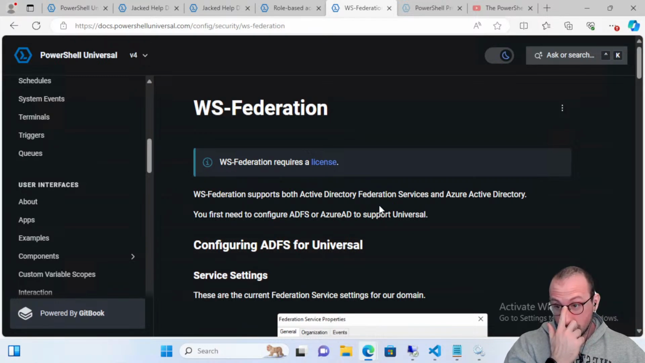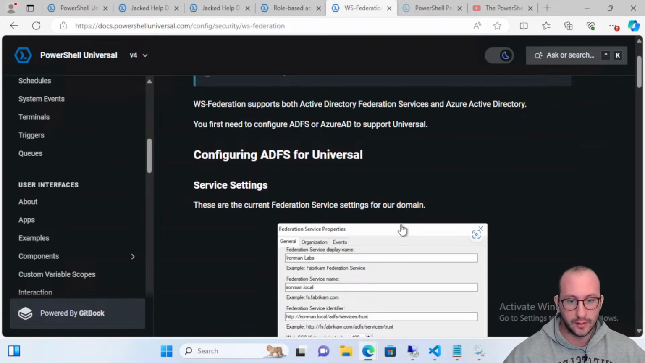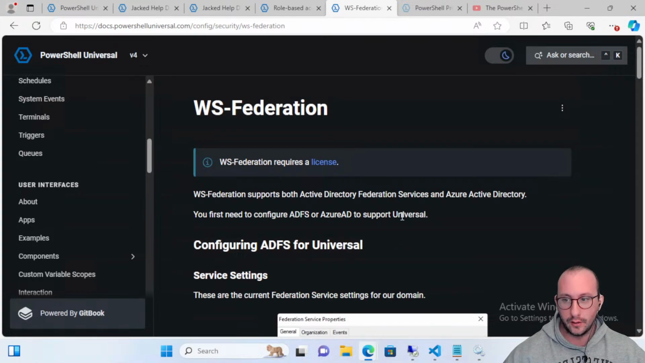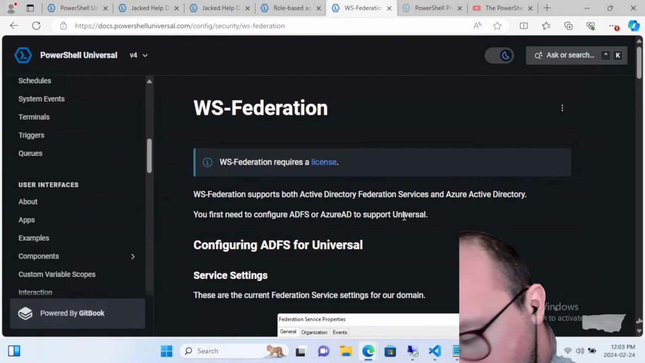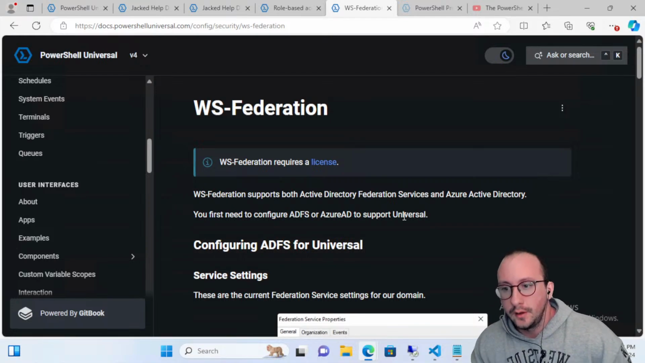I would also assume that if you were making your own app inside PowerShell Universal, you could probably get it to work with ADFS as well if you wanted to do it that way. But I would probably just configure the authentication through PowerShell Universal to work with ADFS, and then you can just get your authentication to work that way.